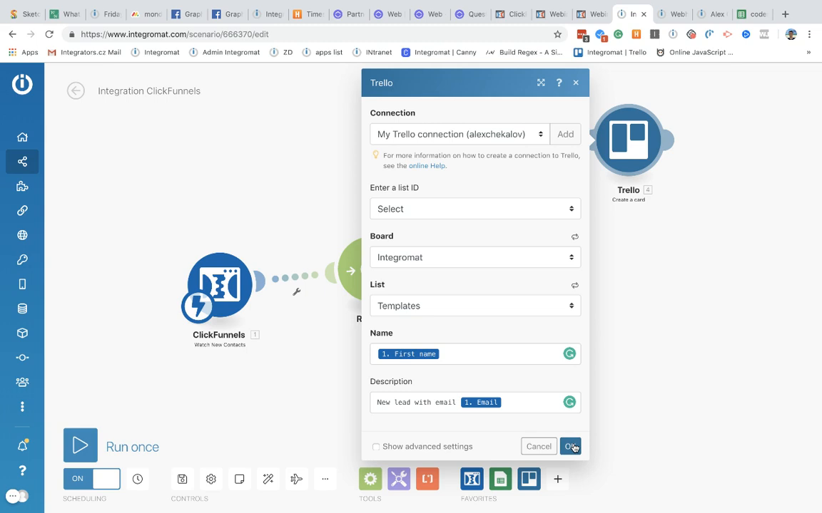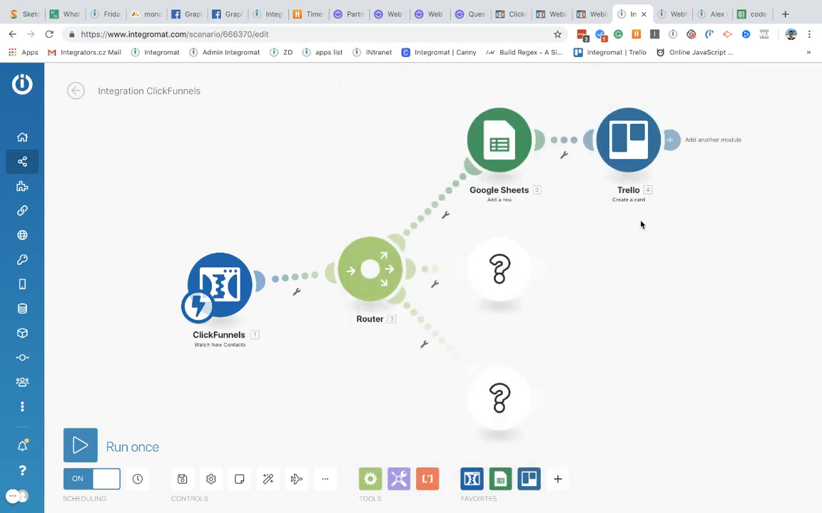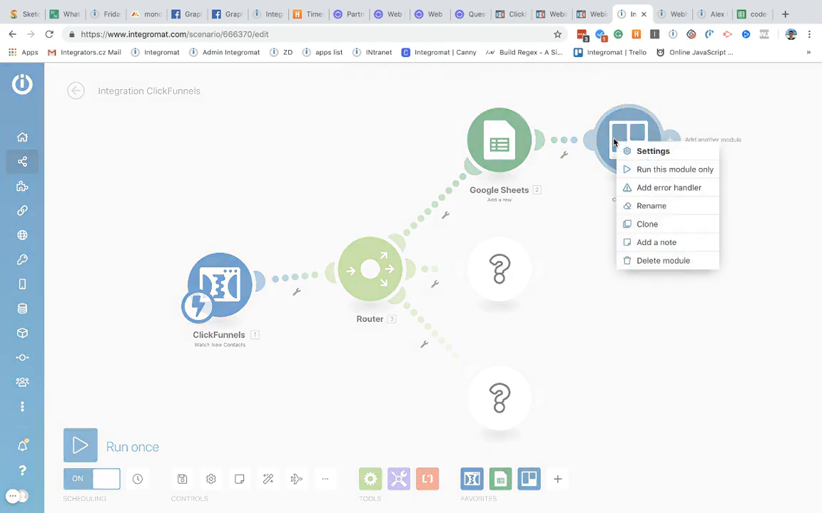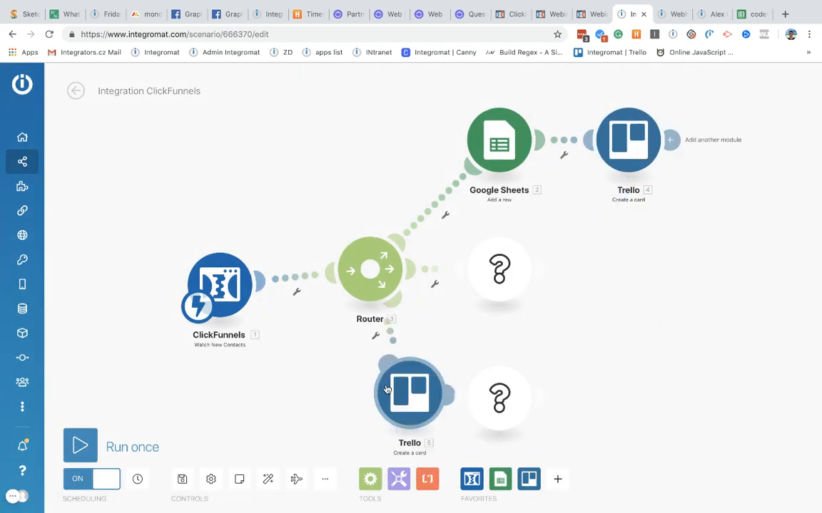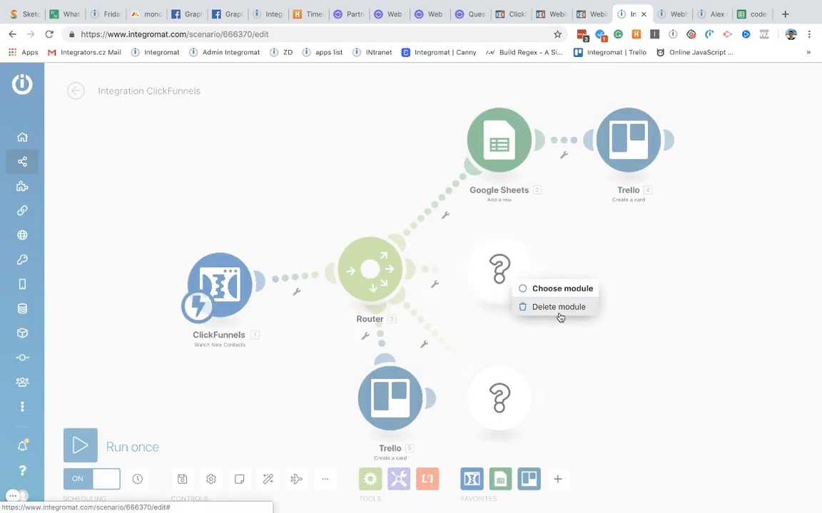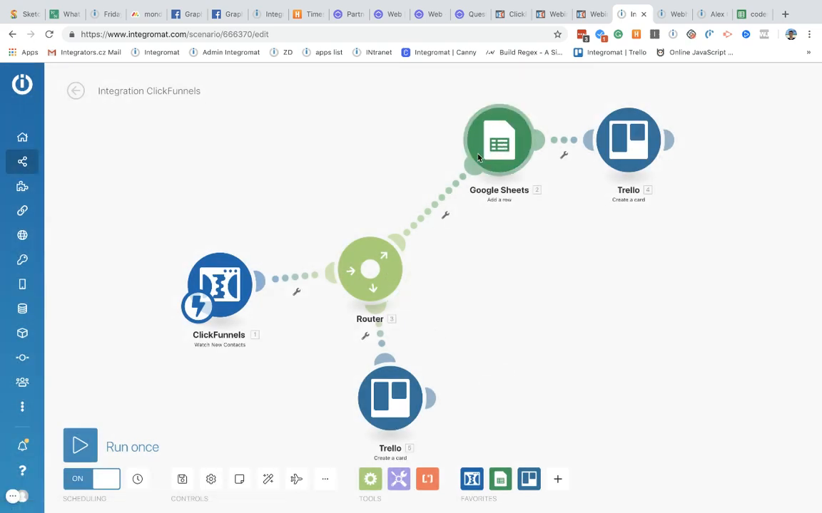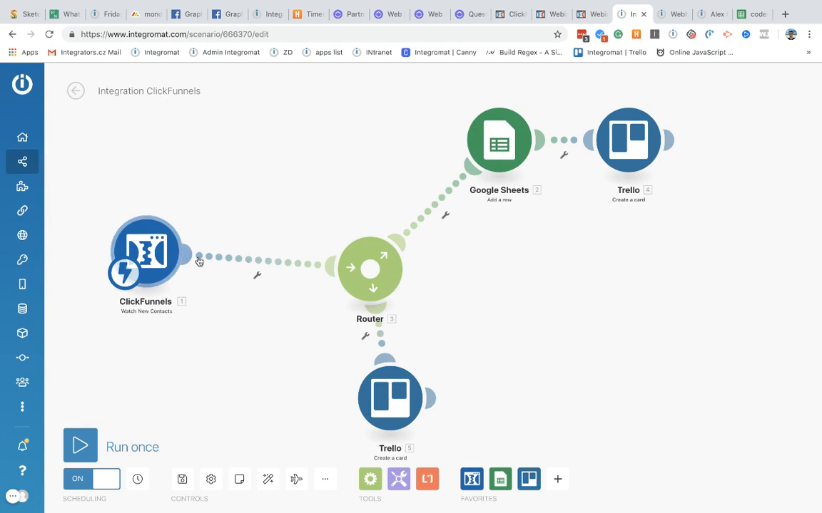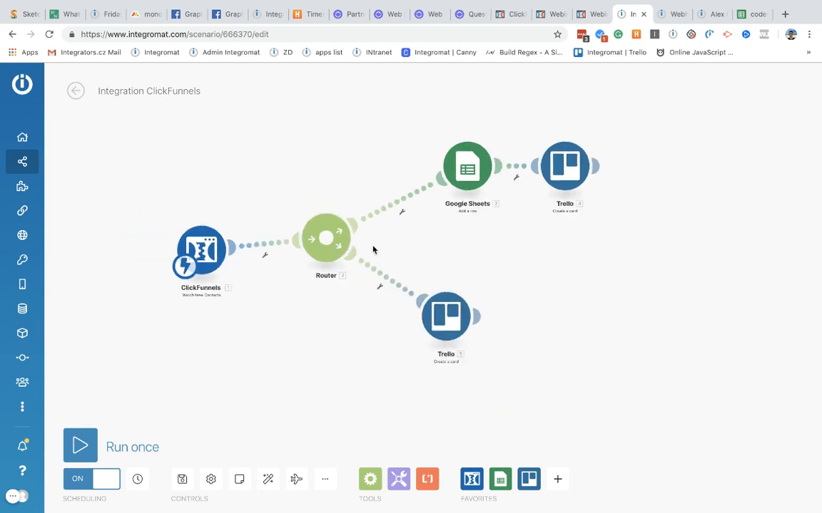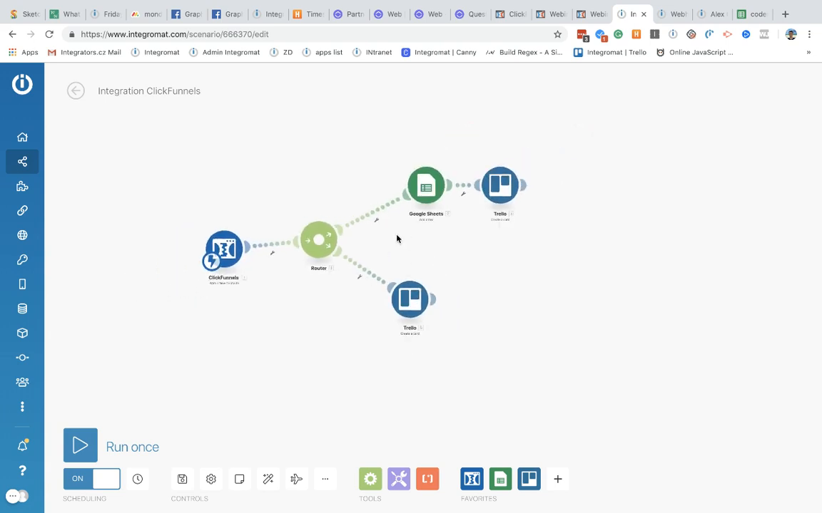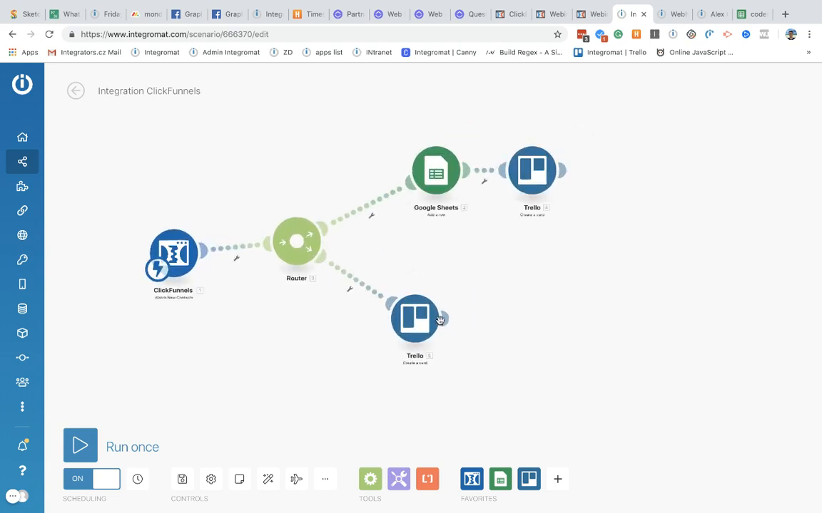Okay, so that's it. The same thing you can do. You can basically clone the elements and easily add them or connect to different modules. Each module can have only two connections. The initial one can have only one. But using the routers, you can build super complex structures and easily see how the flows go.